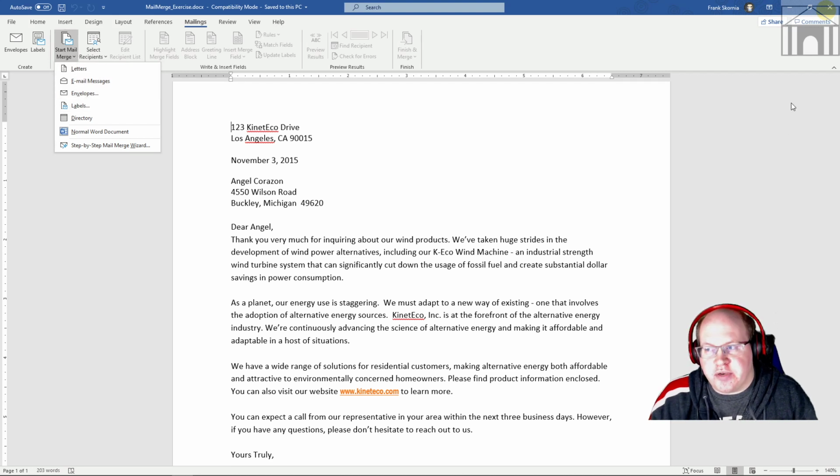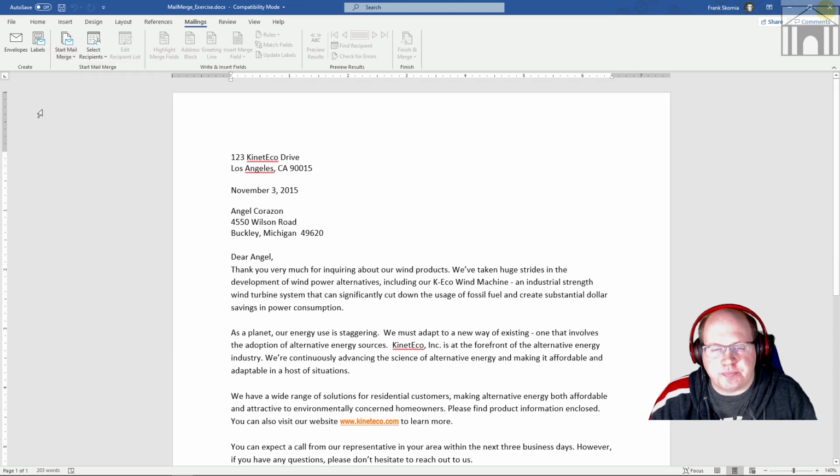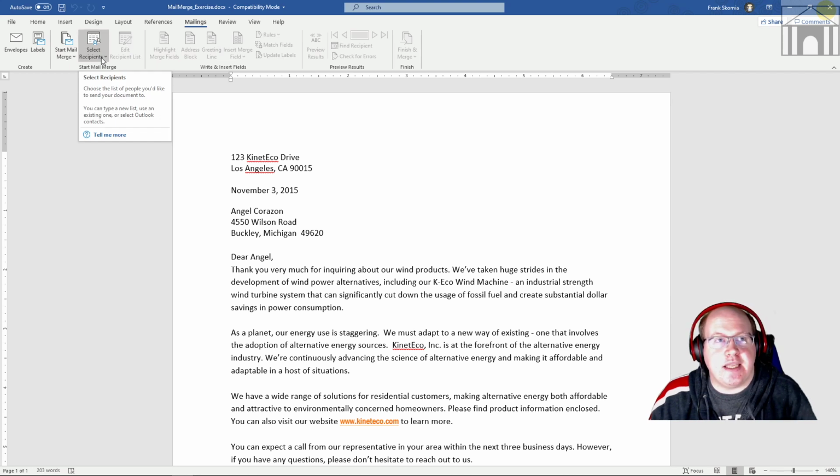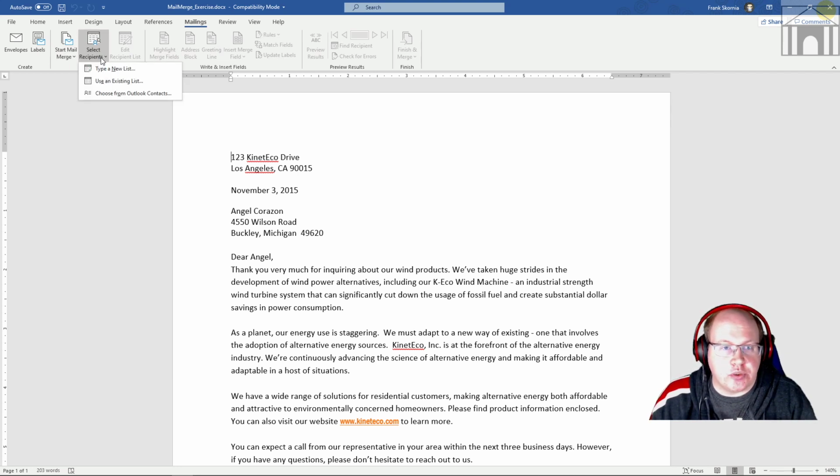So instead of doing it from the Mailmerge wizard over here on the right, I'm just going to choose it right from here. We're going to do letters. Okay, so now I've turned on the Mailmerge. We're going through the Mailmerge process. Moving from left to right on the ribbon up here, we're going to select recipients. This is that same next step that we saw on the Mailmerge wizard.